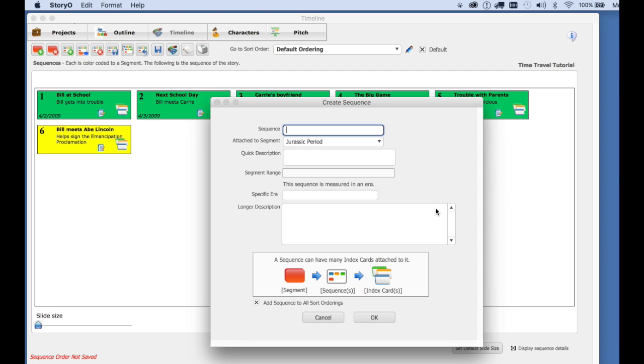Enter a title for this sequence, Bill Meets T-Rex. The quick description is Bill goes back in time to see dinosaurs. Then click OK.